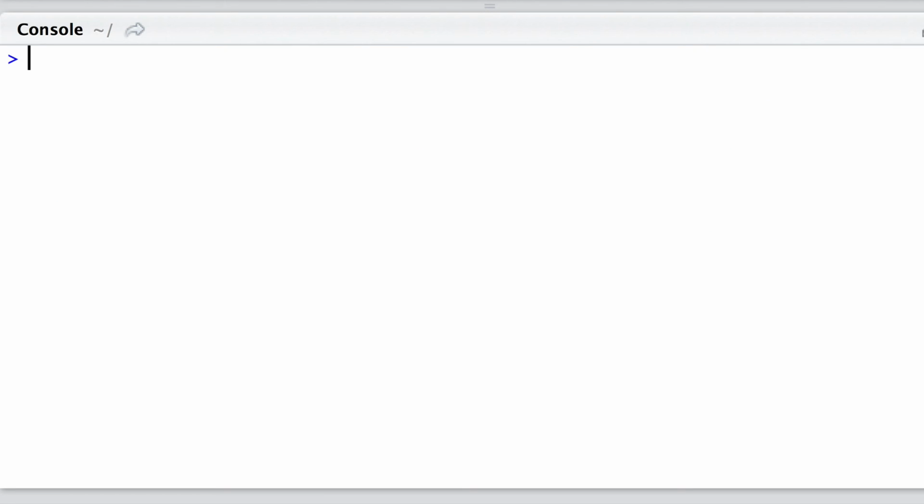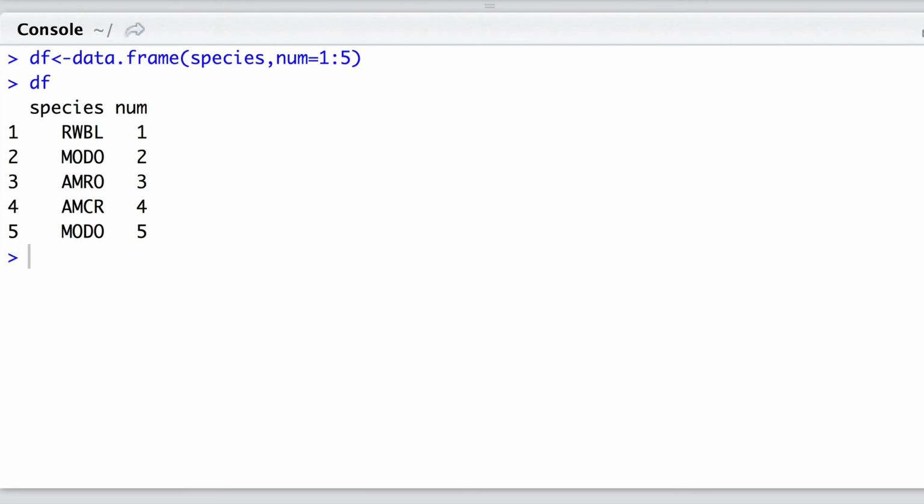Now because it is quite common to store data in data frames, I also want to briefly discuss how to use the paste function when data is in the form of a data frame instead of separate vectors. So here I have simply put the species vector and the num vector together in the form of a data frame called df.